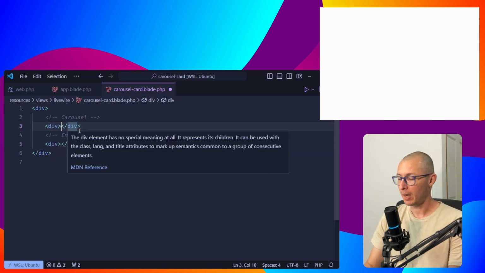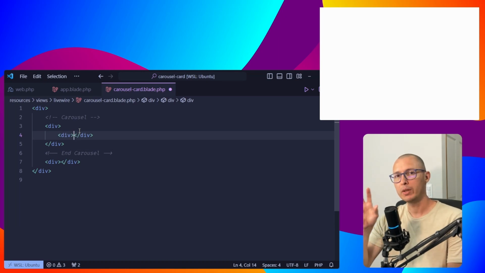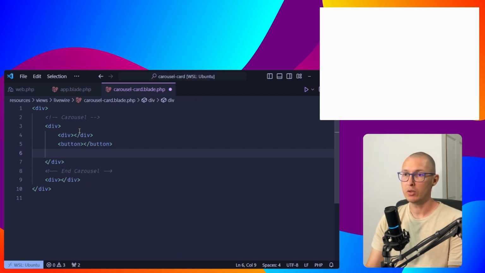And for the carousel section, we're going to need one div that is going to hold the images. And then let's add a couple of buttons for navigation. We're going to use these buttons to navigate left and right, or back and forth, between the images.